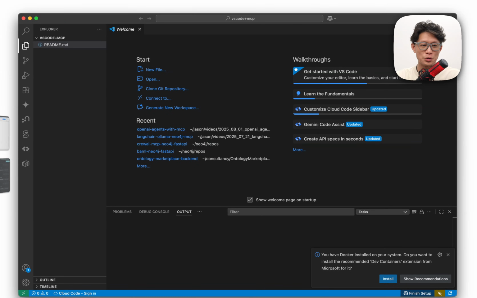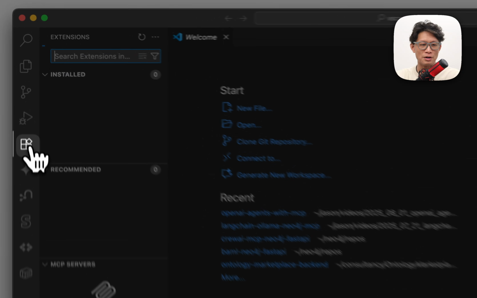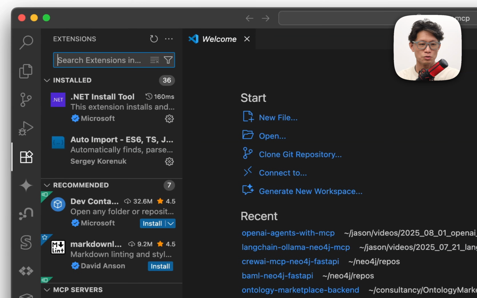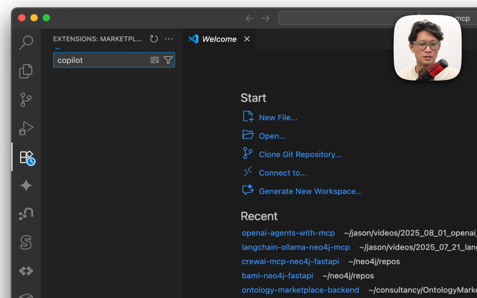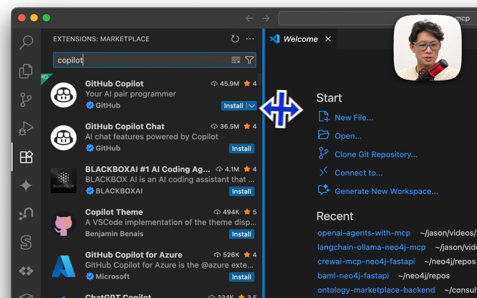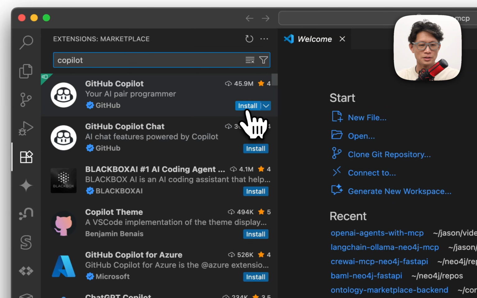Jumping into Visual Studio Code, the first thing you'll need to do is make sure you have the Copilot extension added. So here, you can search for Copilot. And what we're going to do is install both of these, which is the chat and the Copilot.